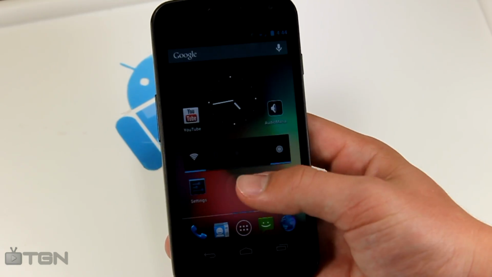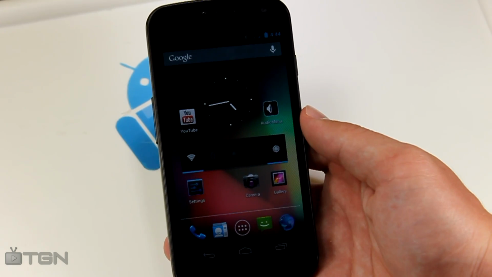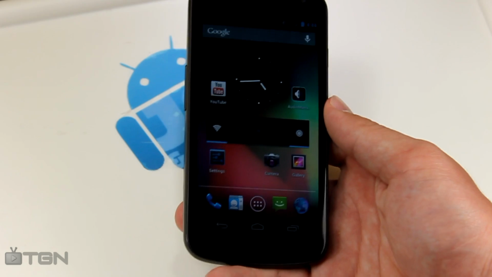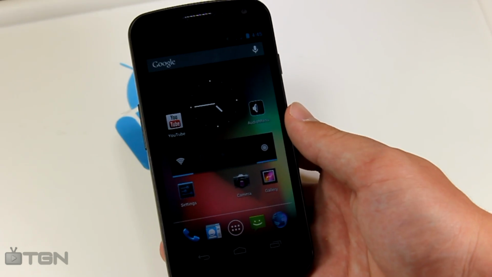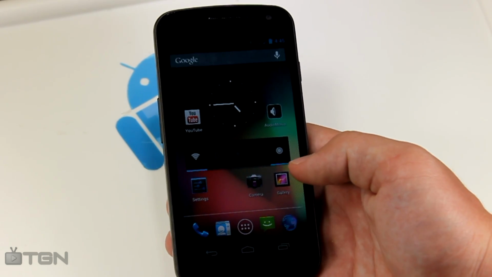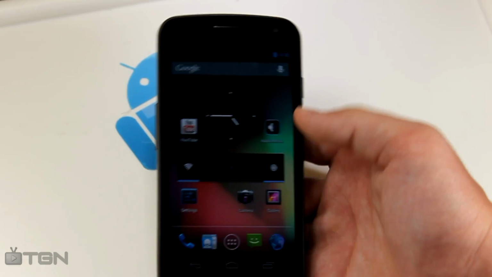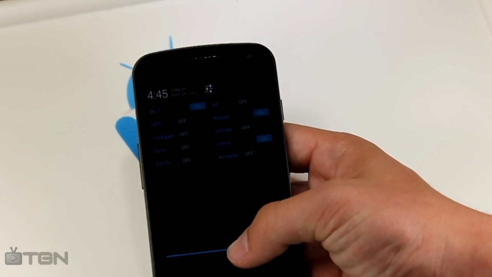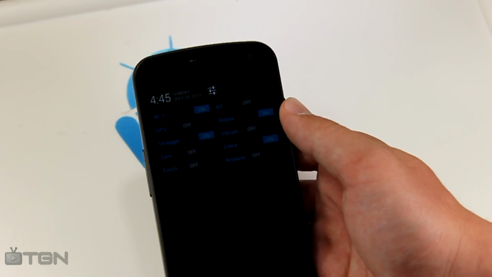But yeah, this is a really great ROM. Once they get signal strength reporting fixed, then it's just going to be awesome. I love AOKP, I love what they do. And we can actually turn our swagger mode on. Is swagger on? Let's go ahead and turn it on. And we got swagger now.